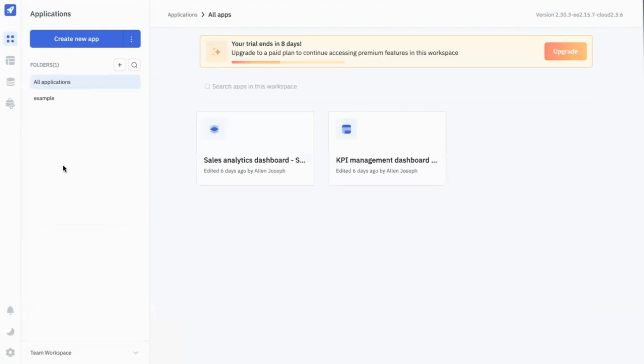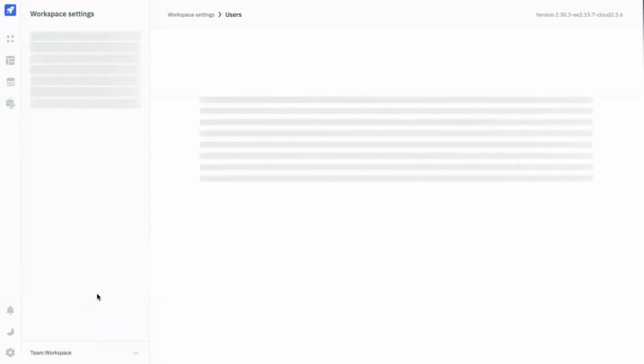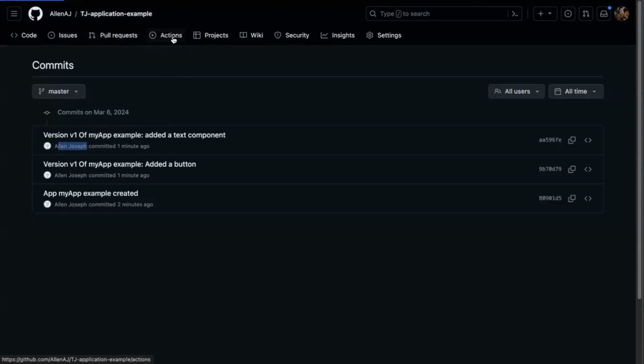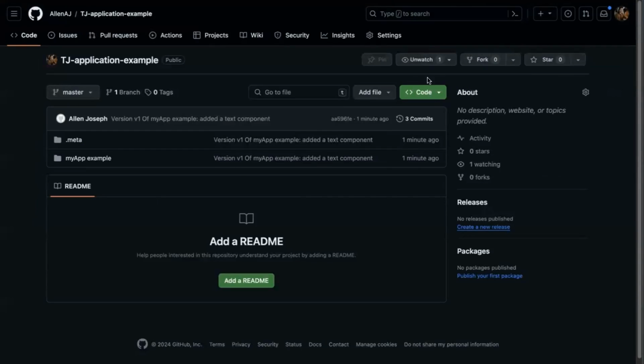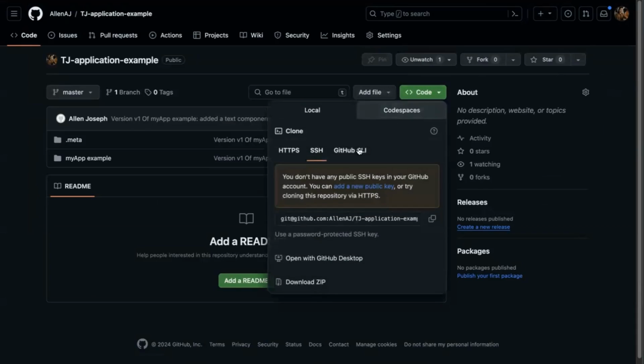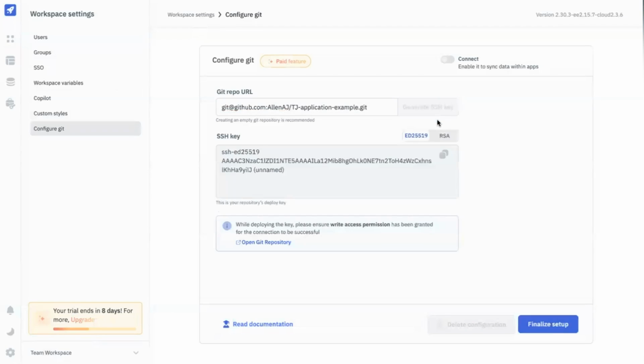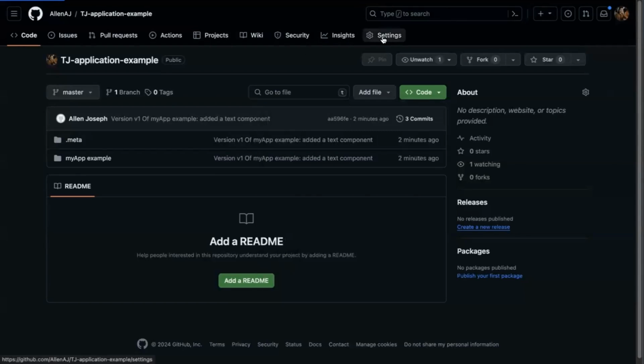And in this workspace also, you'll have to configure your GitSync options. For example, let me go to workspace settings in workspace 2 and let me configure the Git. So again, you'll have to provide the SSH URL that you can get from over here. Yeah, copy the SSH URL, paste it over here, generate the SSH key, and let me copy this SSH key from here and let me go to settings.